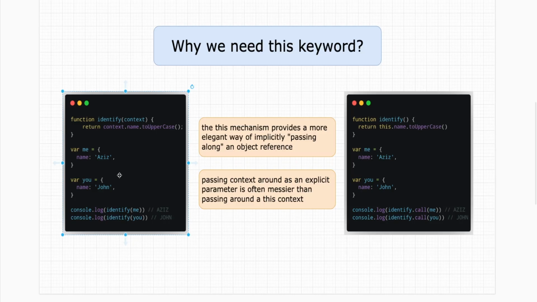Okay, now when we call the identify function by passing the me, what will be the value? It is very simple. In the first statement we are invoking the identify function by passing the me as the context, right? And inside the identify function we are calling context dot name dot toUpperCase. Obviously the me object has a name property, so it will take out the Aziz from there, convert it into uppercase, and log the message in the console, as simple as that.